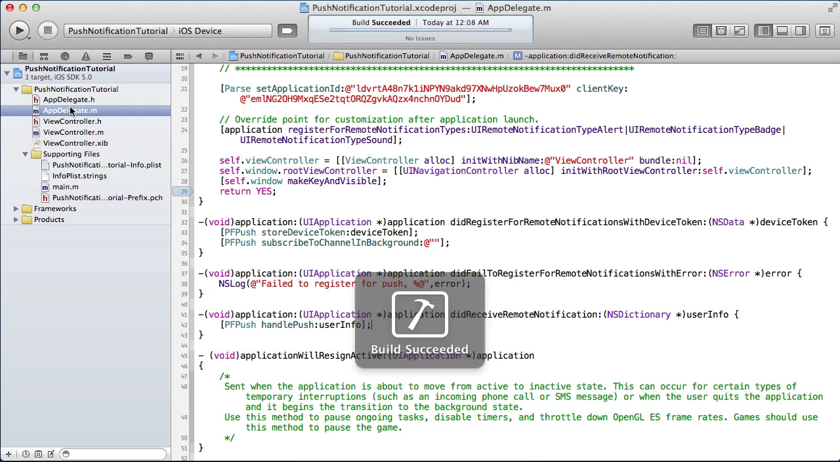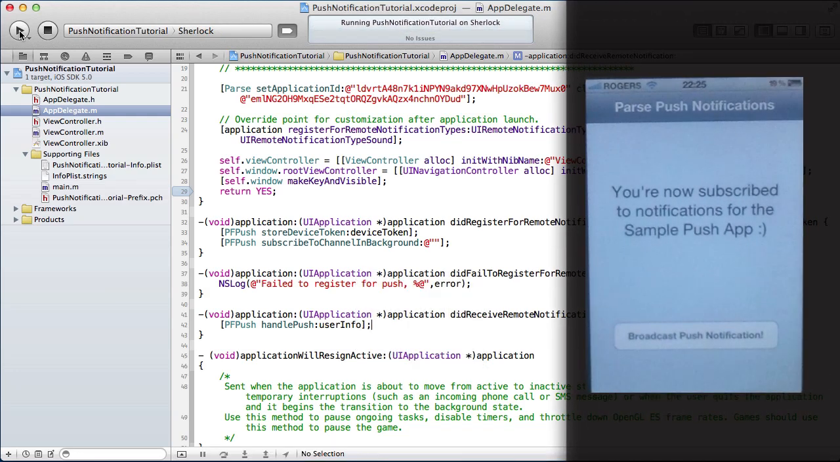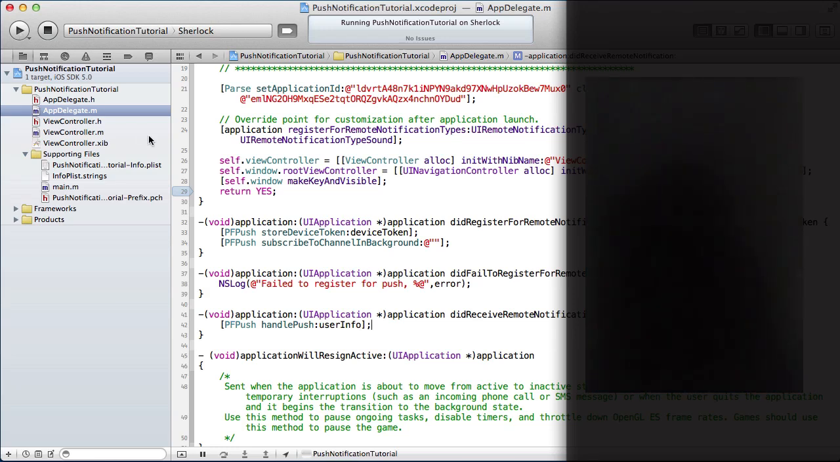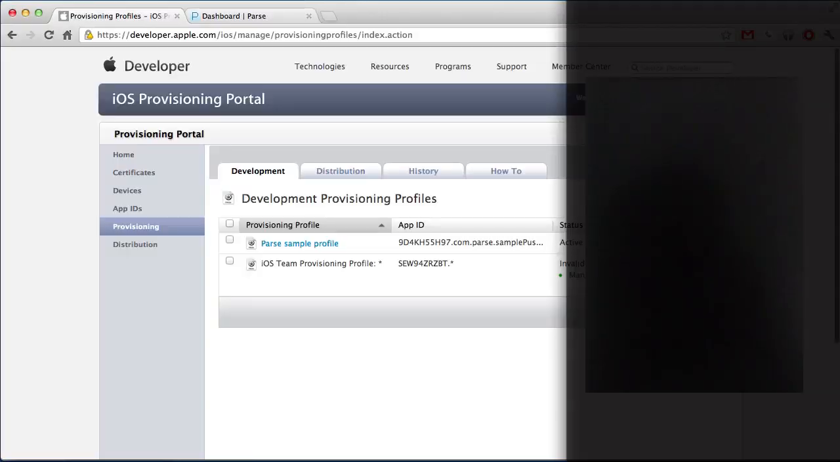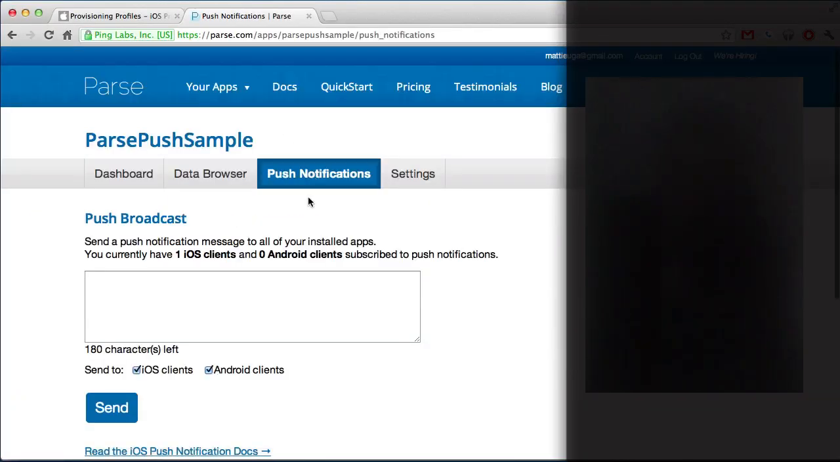We can build our application, plug in our iOS device, run it, and close the display. Let's try sending a notification. Return to your browser and navigate to the Push Notifications tab for your Parse app. Here, we can send a message on the broadcast channel. So let's try it.